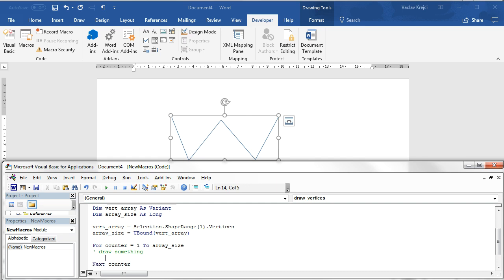We will draw something with the function ActiveDocument.Shapes.AddShape, for example, and now we want to draw something. We have to specify the type, which could be a number or a word, which is obviously much easier to understand.